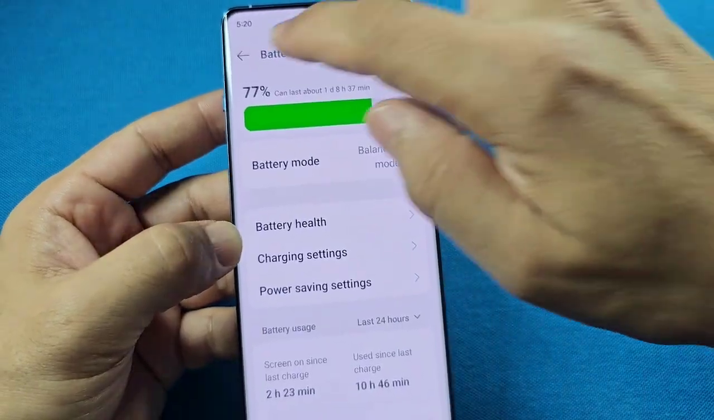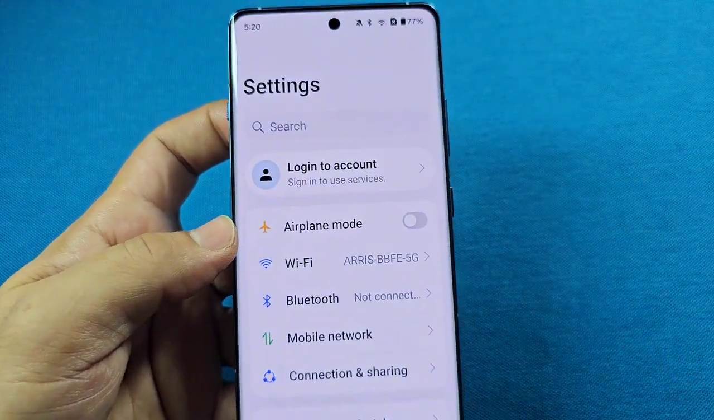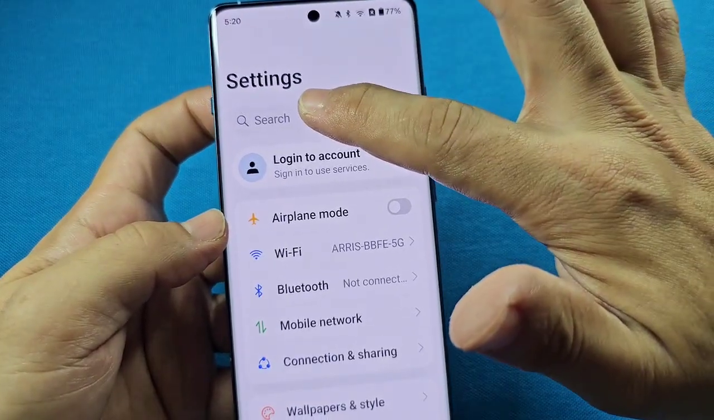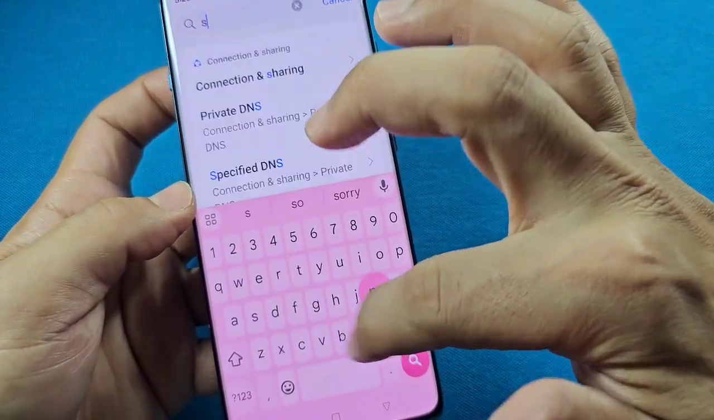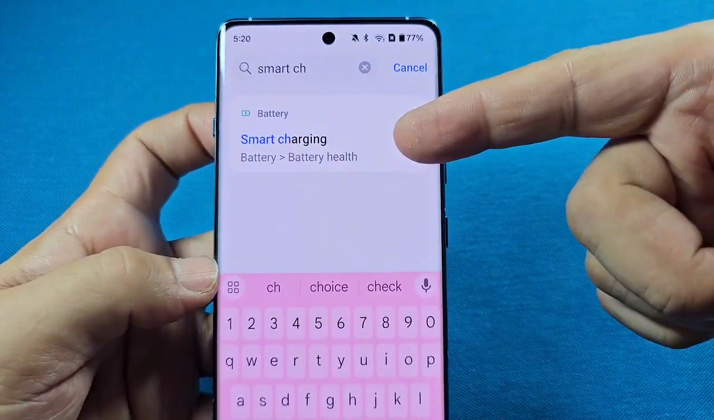But that's that. And then right before I finish up this video, now that you know the names of these features, for example, if I say smart charging, this is how you can quickly find this feature.